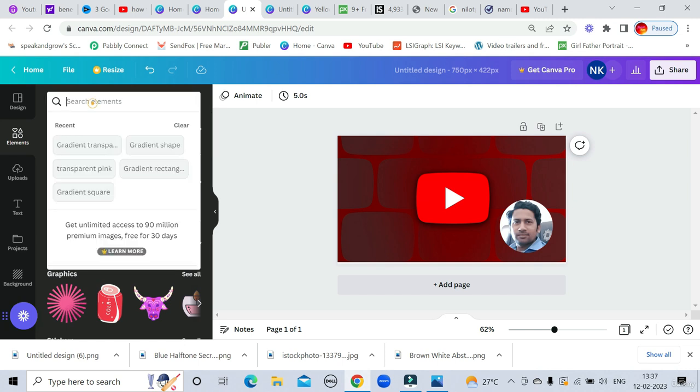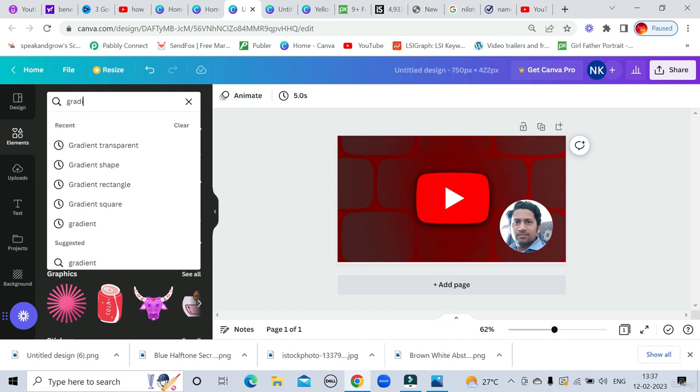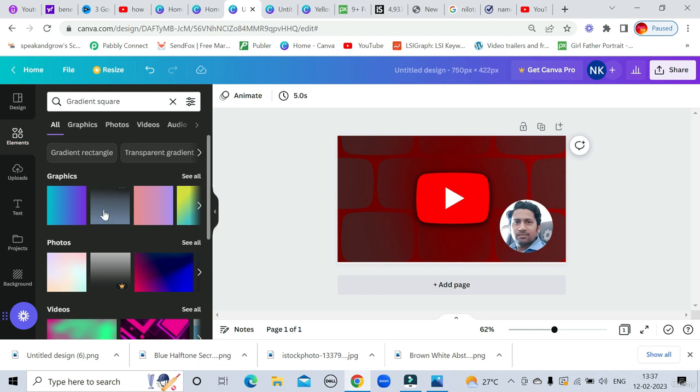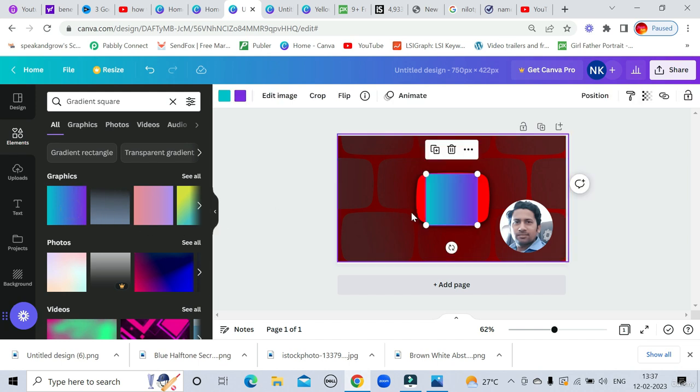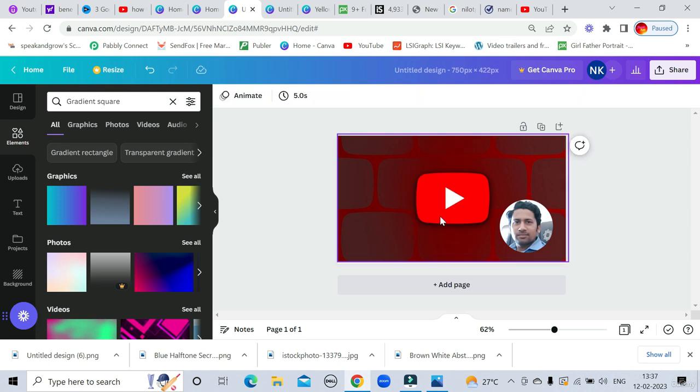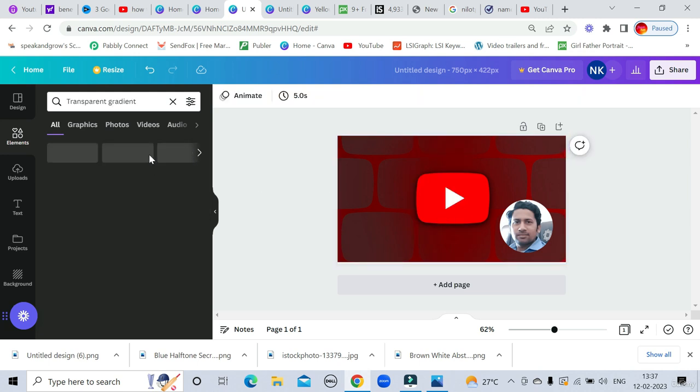So for that color you have to search here: gradient. Okay, gradient transparent, gradient shape, gradient rectangle, gradient square. Okay, let me select gradient square. What is gradient square? Okay, this one is gradient square. So there is no use of this. So we will take transparent gradient.